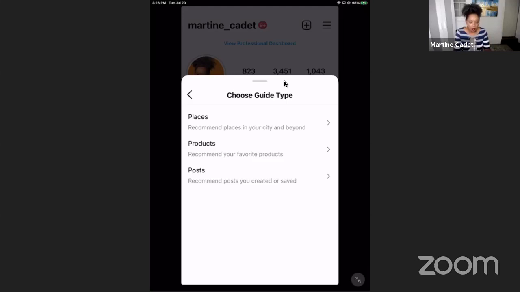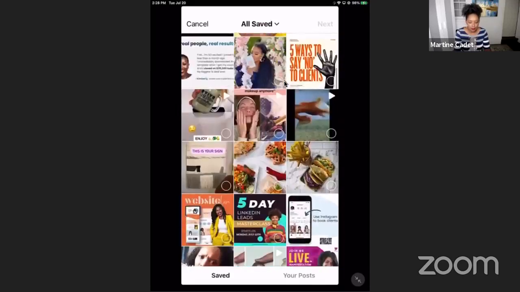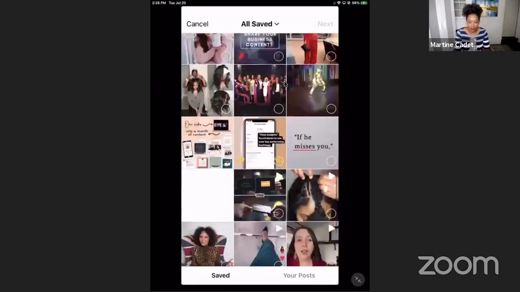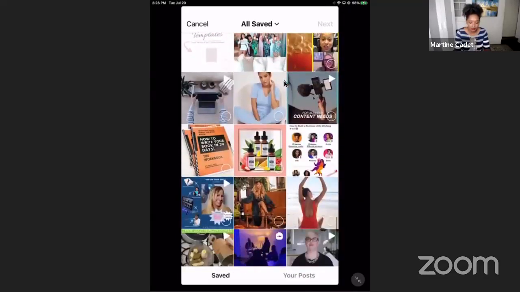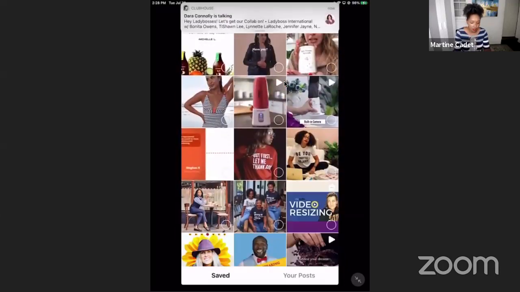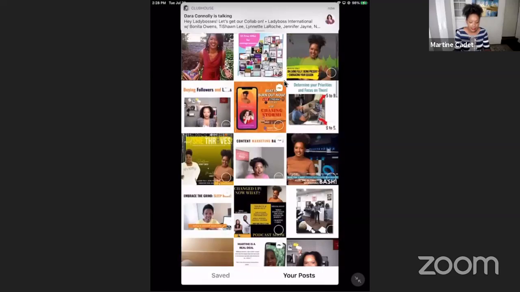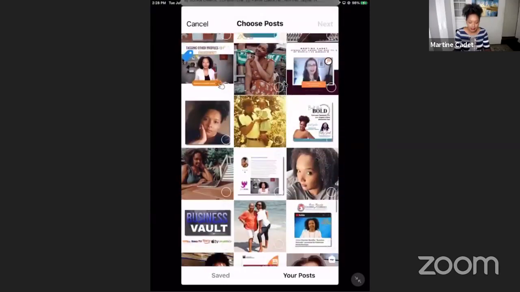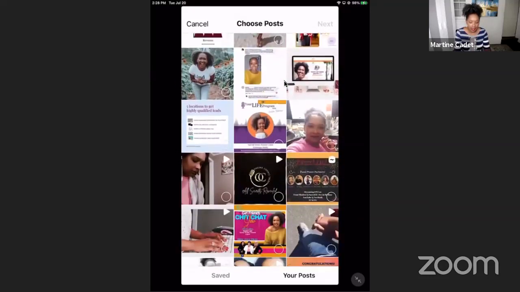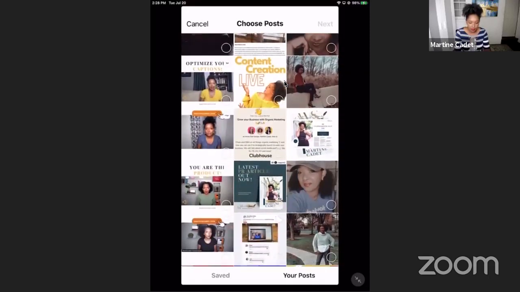So we're going to click on posts, and now it's going to prompt us to either select posts that I have saved. Like if you save posts, you know that flag under the post. So those are all the posts that I've ever saved over time. But what I'm going to do is click on your post at the bottom right. And this is my Instagram feed as it stands today. So just like you have an Instagram feed, I have one too. And this is everything that I've ever posted on Instagram.